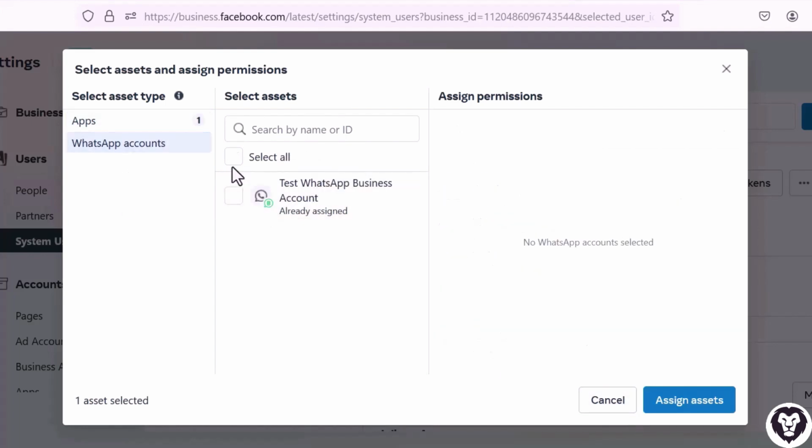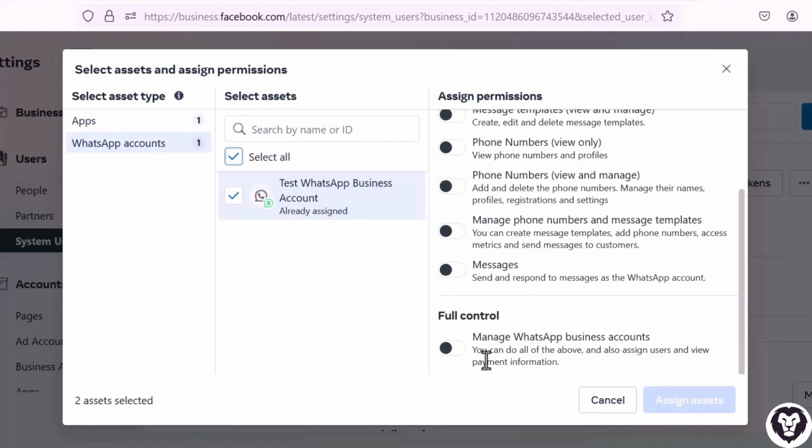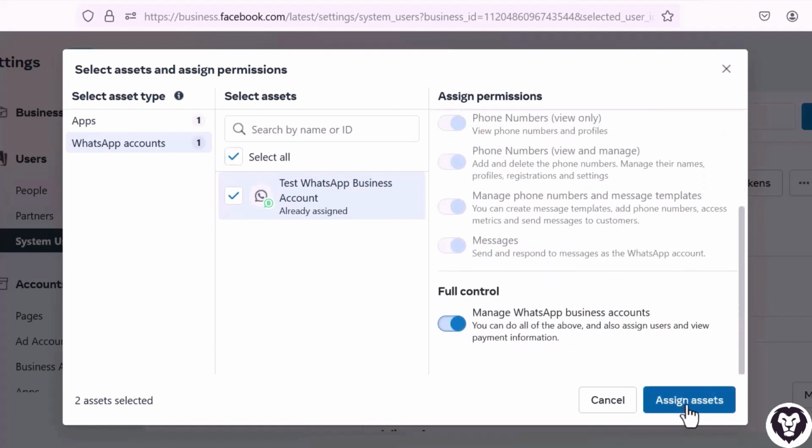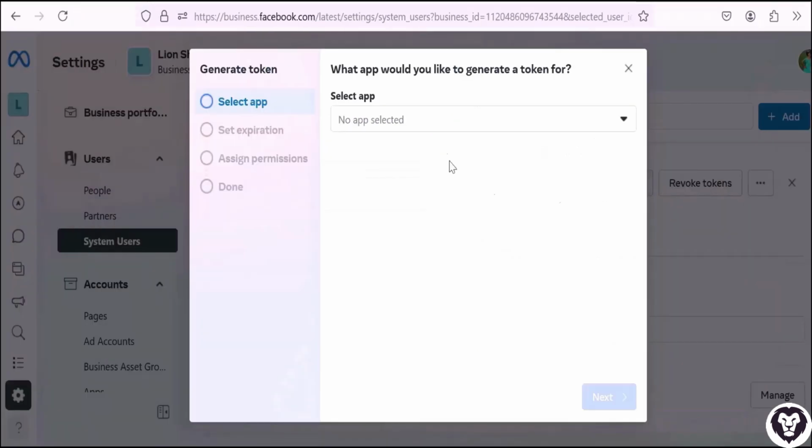Next, WhatsApp Accounts is selected. The Test WhatsApp Business account is selected and its full control is also enabled. Finally, the Assign Assets button is clicked.